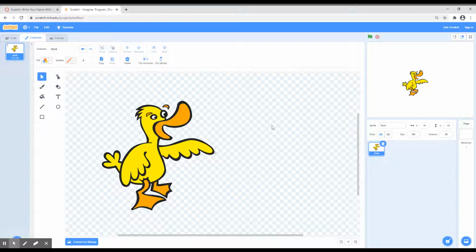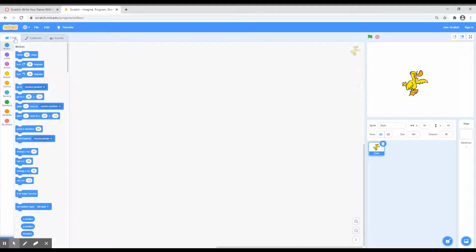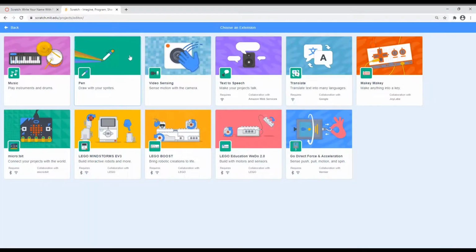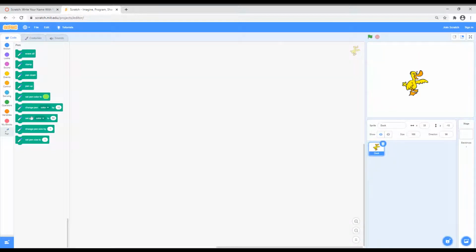Okay, so now we've got that, and we're going to write some code for our duck. We're going to need those pen blocks. Down here, you see where it says add an extension, little plus blocks down here. We're going to click that. We're going to add the pen blocks. I'll click this, and now we have access to these pen blocks that we didn't have access to before. And the idea is that these blocks, erase all, pen up, and pen down, all kind of work together.